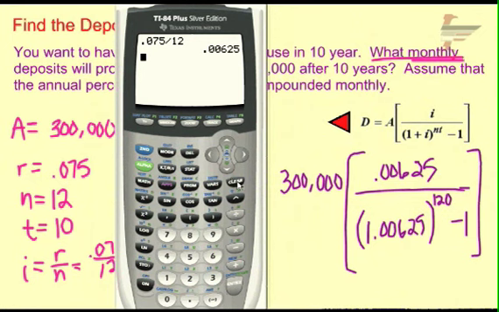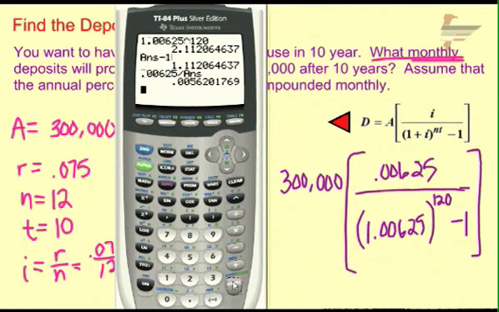just to save time. I'm going to start with that 1.00625. We have to raise that to the 120th power. Once we get that answer, we're going to subtract 1. Now we have to take 0.00625 divided by that last number we just got. So that's where if you have this ANS button, you can recall your most previous answer. And we get that, and then multiply by 300,000.